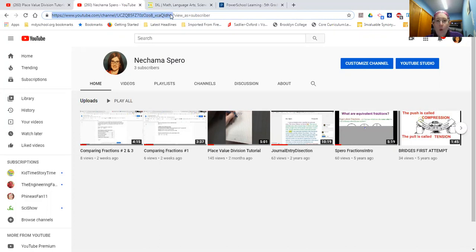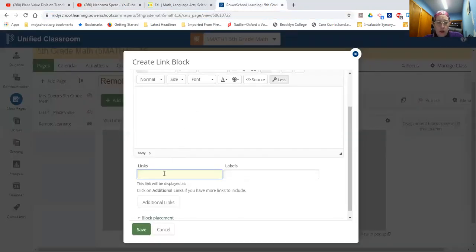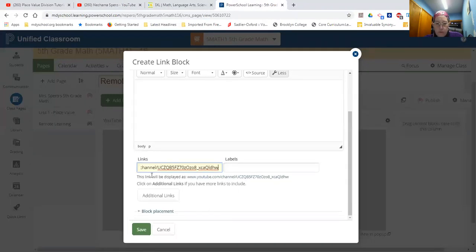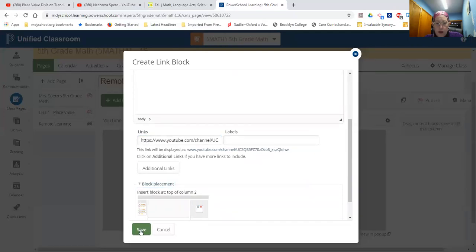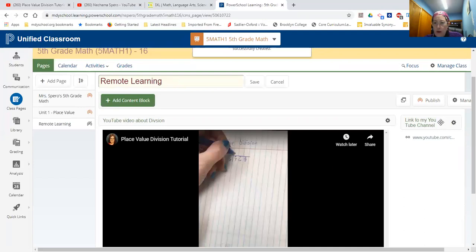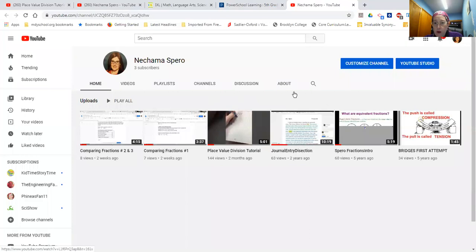So I'll say it again. When you want to paste the link for your channel, go from everywhere up until that question mark. Highlight that part, press Control-C, and then go back to PowerSchool in the link. Again, we deleted the beginning that was here, pressing Control-V. Block placement, maybe this one I want on the side. Click Save. And now I see it right here. Okay, there's my title. Here's my link. I'm going to click on it. And it worked. Voila, here's my whole channel.